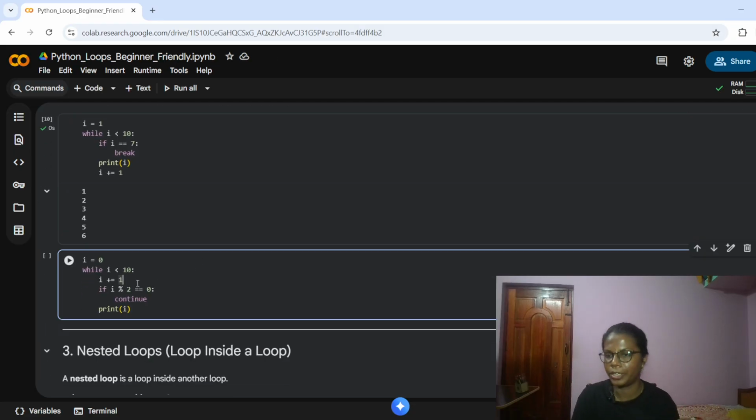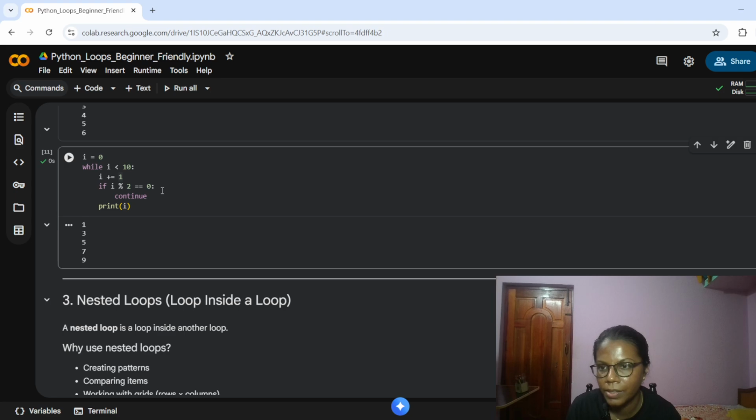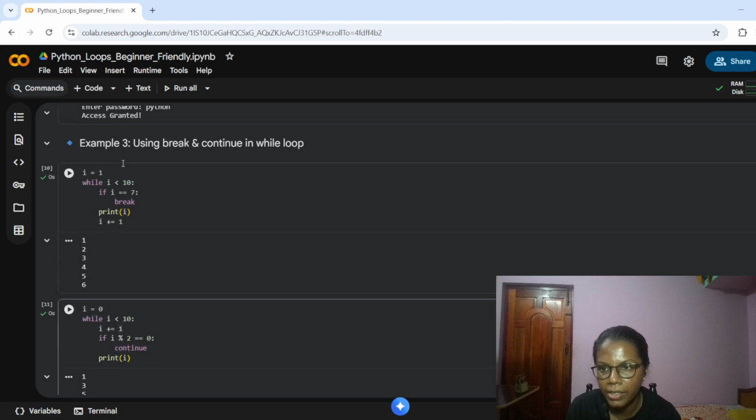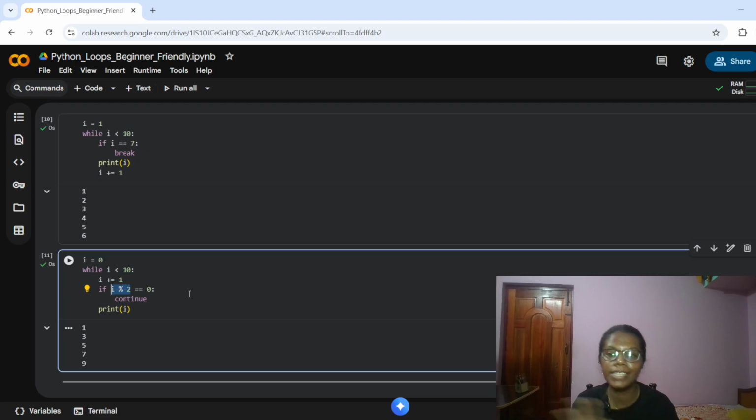Next, I'm using continue. What is the use of continue? This is the exact same problem, so you might not have any confusion in syntax. In while, similar to this syntax, I'm using the syntax here. But the problem is quite different because the condition is different. Whenever I use i modulo 2 is equal to 0, if it sees an even number, you need to skip it.